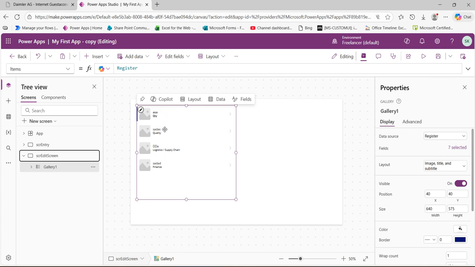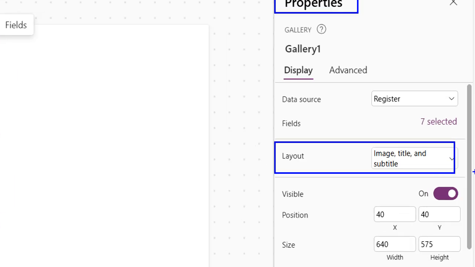Then select the gallery. On the right-hand side, go to the properties, and under the properties you can see the layout. First let us go to the layout. Select the gallery, go to the layout. Under layout you can see there is a drop-down available here. Click on the drop-down.